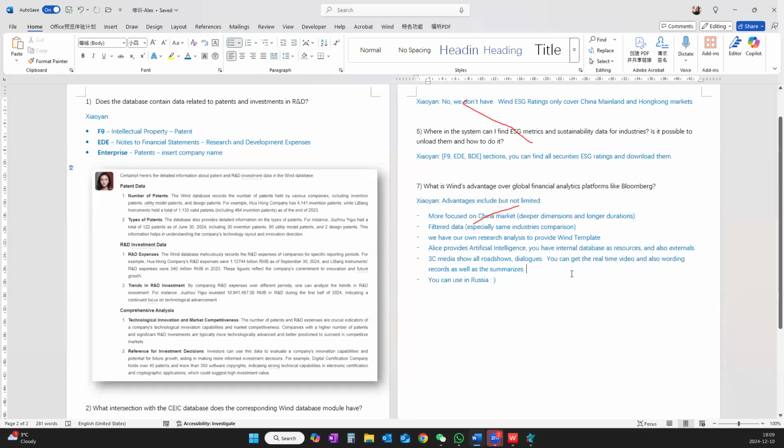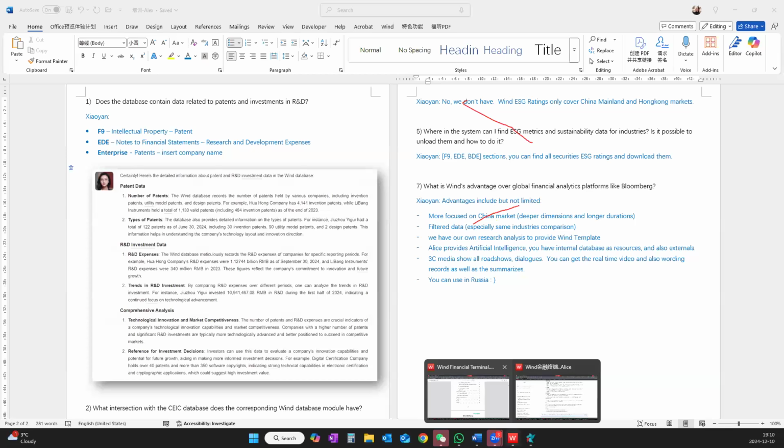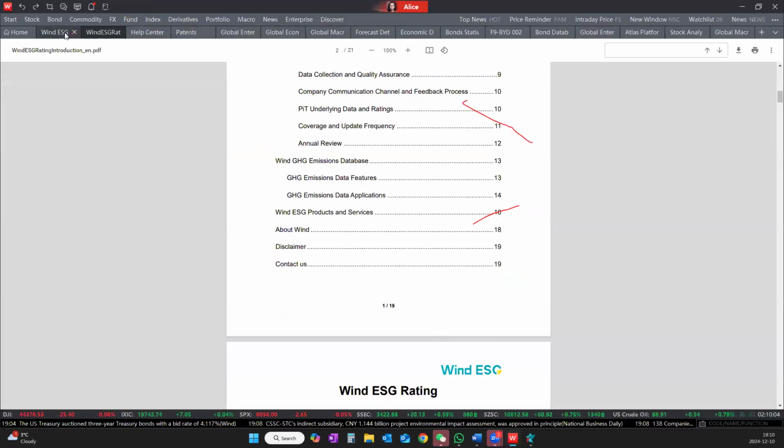You can see even deeper dimensions and longer durations compared to Bloomberg. And you can filter the data, especially the industry comparisons that I showed you from one of the functional sections, where we do the rankings immediately, compared to Bloomberg. We do have something special. With the research analysis, we have our own templates. What does it look like? Let me switch to the platform.